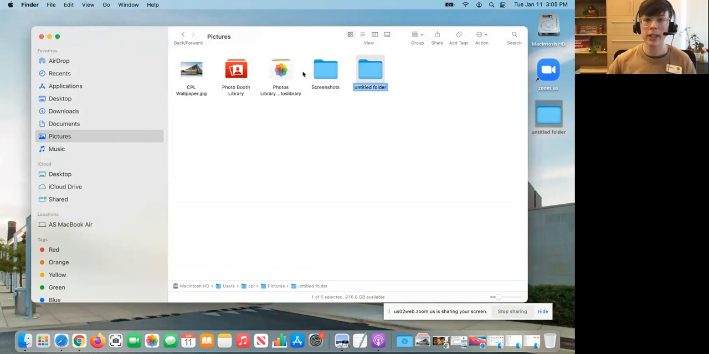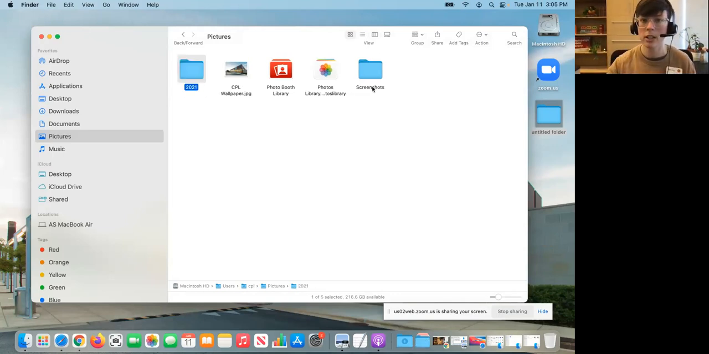And now it's going to create that folder inside of the Pictures folder, since that's where I've decided I wanted it to go. And of course, it's going to let me change the name here. So maybe I wanted to create a 2021 folder for all the photos I took during last year. So I can name it 2021. And of course, once I name it, I can always go back and change that name if I decide I want it to be something different. I'll talk about that in a second as well.